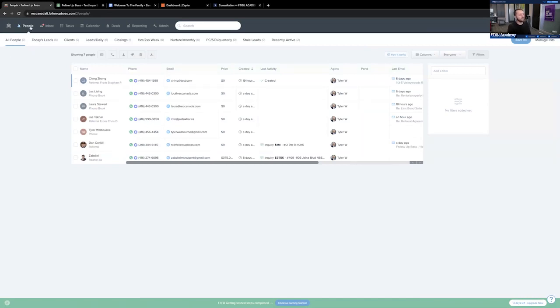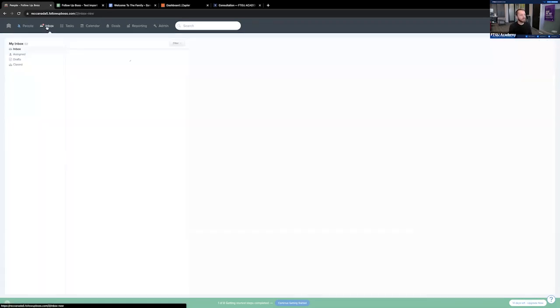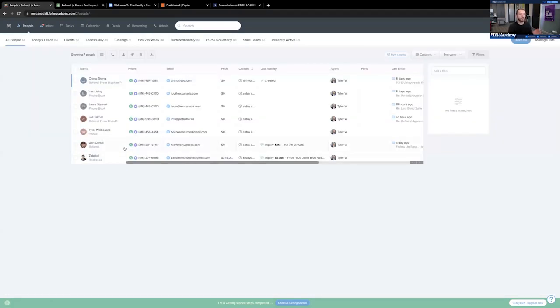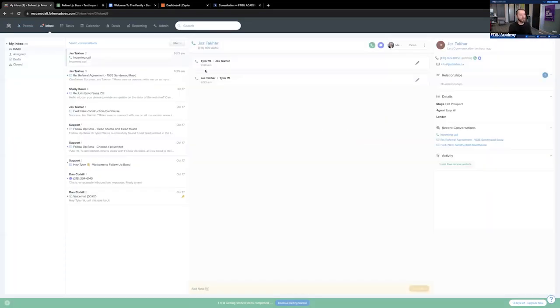In Followupboss, on the top bar you'll also see an inbox. It automatically connects to your Gmail or to your Outlook, and it'll only pull emails specific to the people in your database. So it keeps it very organized. You have the ability through your inbox to send other emails as well, to text, to call, and to reply back.